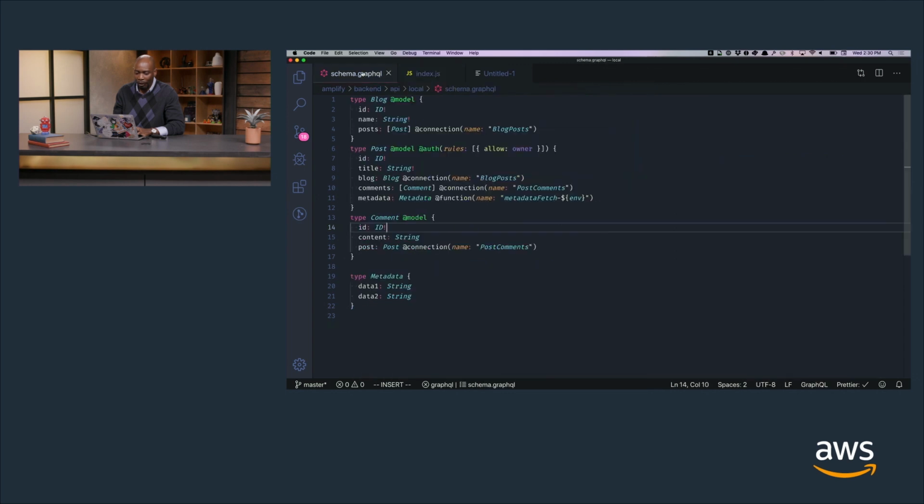But let's say I want to start working with this API right away. I can go into my schema, and like I said, I have a simple schema made up of a blog type, a post type, and a comment type that was created by Amplify for me. What I'm doing here is adding a field called metadata, and I'm using the @function transformer to associate this field with a resolver that uses my Lambda function.